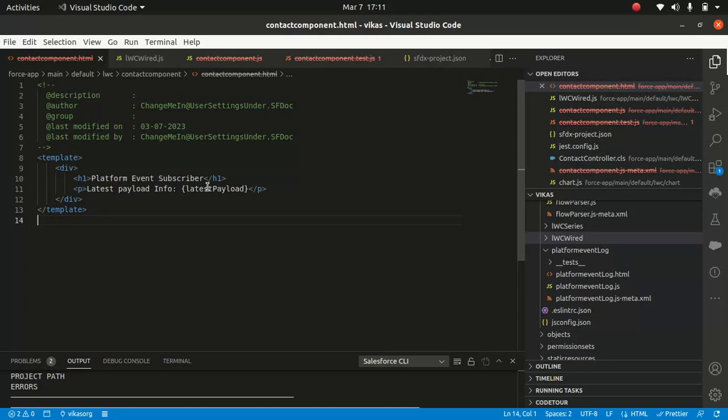Okay, so the first thing first, right? The template code is pretty simple. It's a template, or I would say HTML code, which shows the latest payload info. By now, you know, this is me hooking up this variable, which gets populated using certain methods within the JavaScript file.